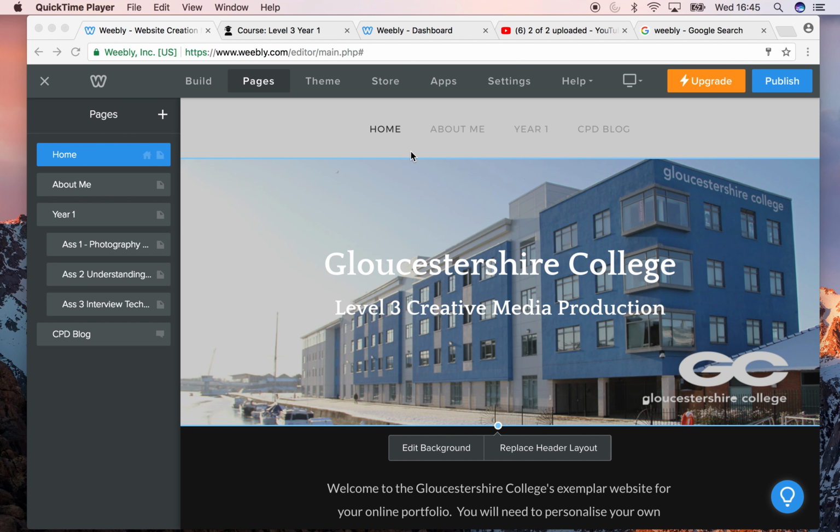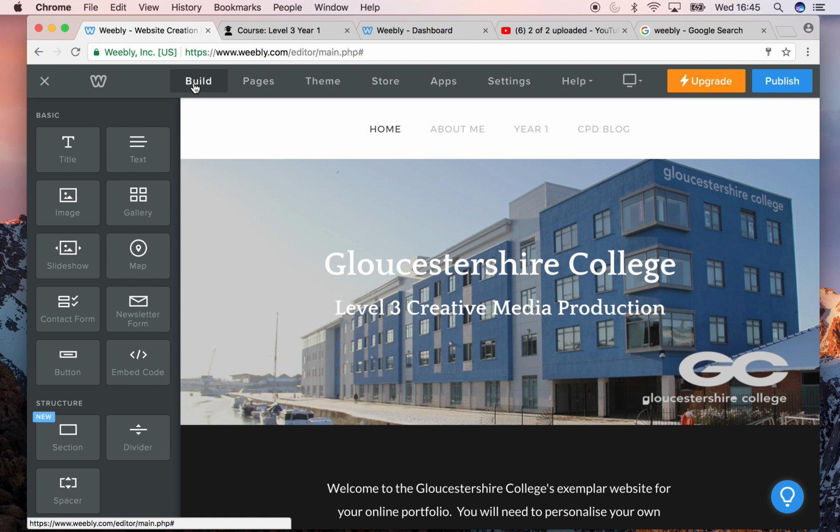Now you've set up your Weebly web page, it's time for you to personalise and create your website. So you will need to edit your pages. You've got your build tab to the left here of the pages tab. If you click on that one, that will then allow you to add and drop different features in.